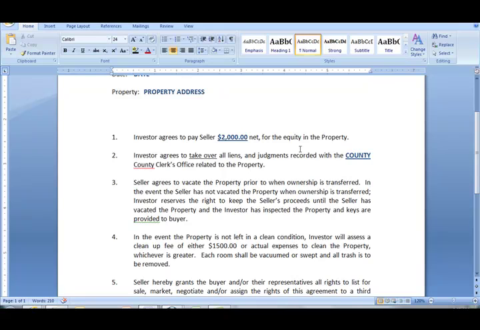Now, do we have to close at a title company? The answer is no. You don't have to. What you need to do is draw up, and this is what an attorney would do, the closing documents and the disclosures that the end buyer needs to know that they're taking over a loan payment. What are the risks and benefits of that?